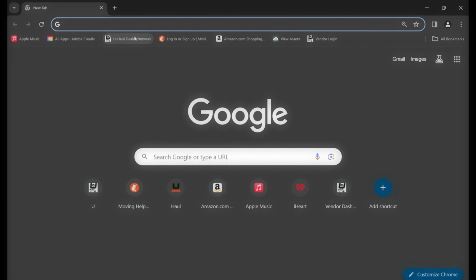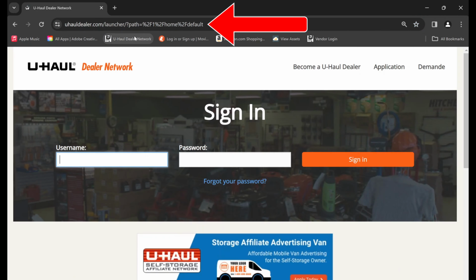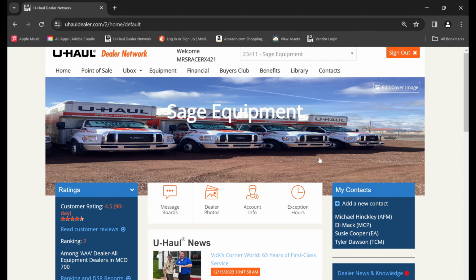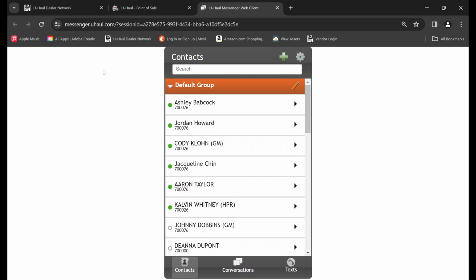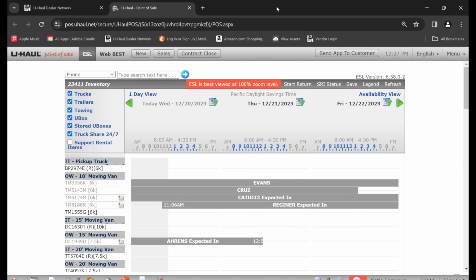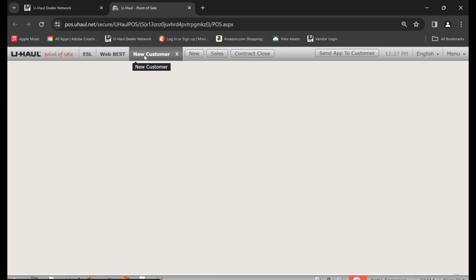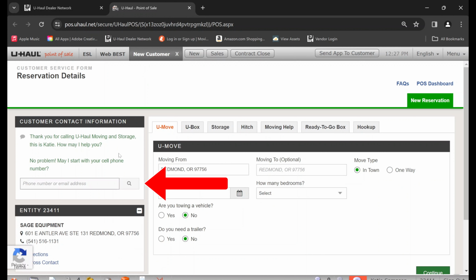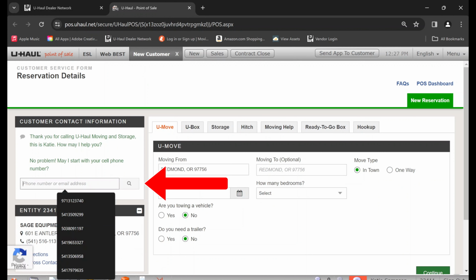Step 1. Sign into uhauldealer.com in your web browser. Next, click on Point of Sale at the top of the page. Close the U-Haul Messenger tab when it pops up. At the top of the SL page, click on the New button. Enter the customer's phone number or email in the box and click Enter.